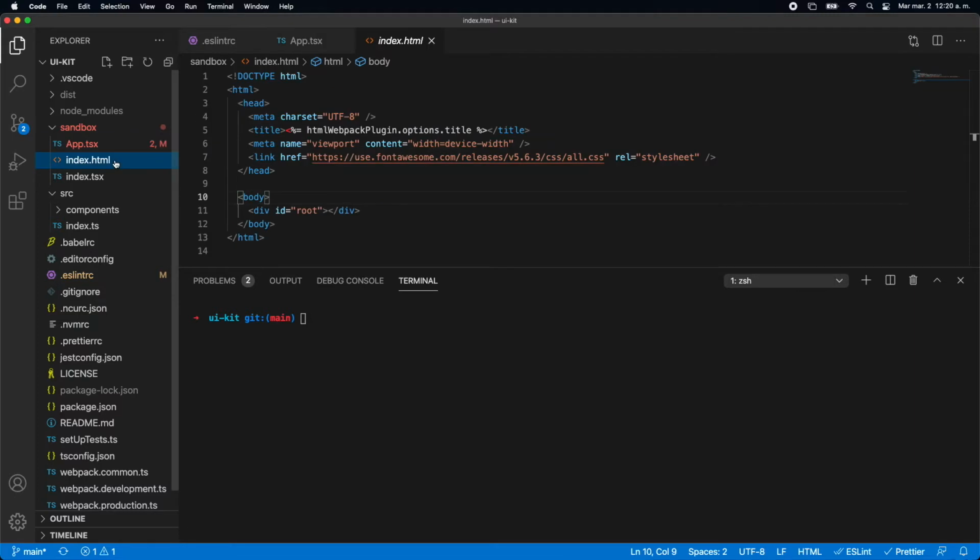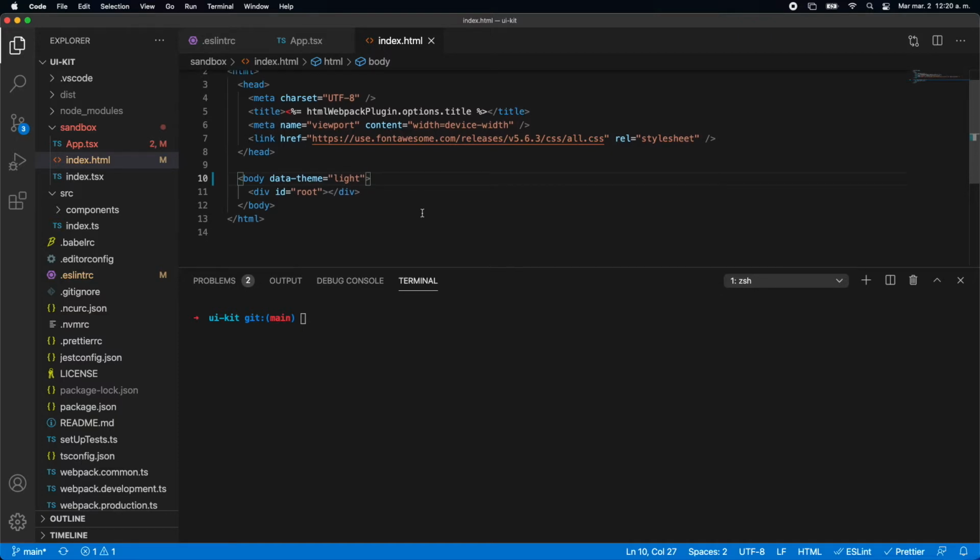After this, you need to open the index.html, and in the body, we are going to specify the data-theme equals to light. So it's going to default to the light theme. We're going to have light and dark for now. But in this video, you're not going to see the difference right now, but the idea is that eventually we will have different colors for each one.